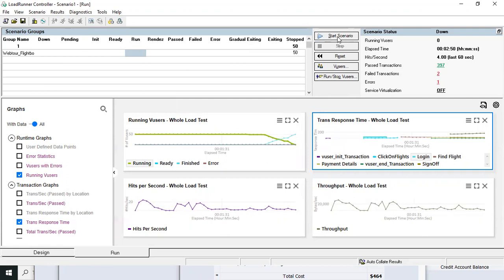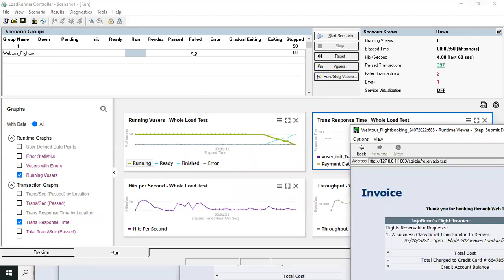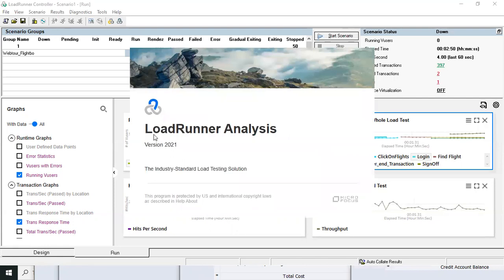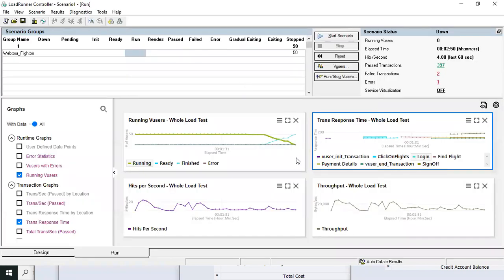You can observe it is asking to start the scenario again. Our test is completed. Now we need to analyze the results using our third component, which is the analyzer. So you can go here to results and click on analyze results. Then see, this is the third component, LoadRunner Analysis. It will open and display all the results.